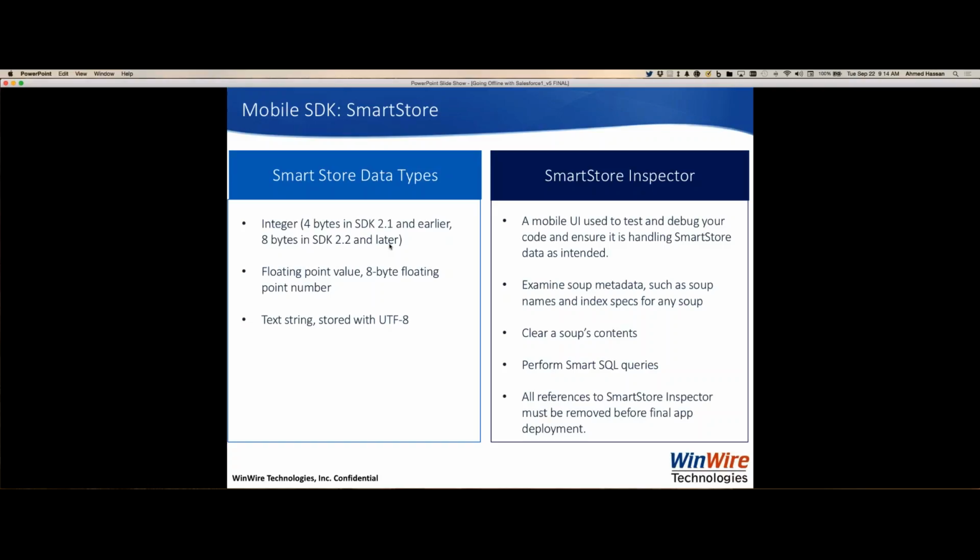It's important to know that inspector capability, although it's there, has to be removed before you finally deploy your app. So that's something that you want to keep in mind as you're going through that.